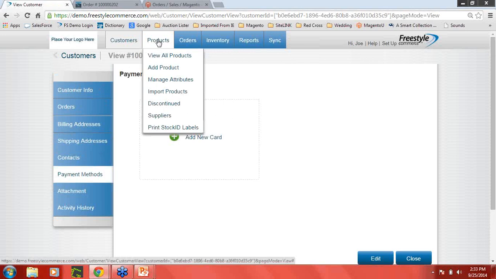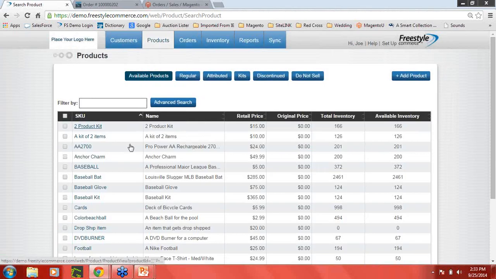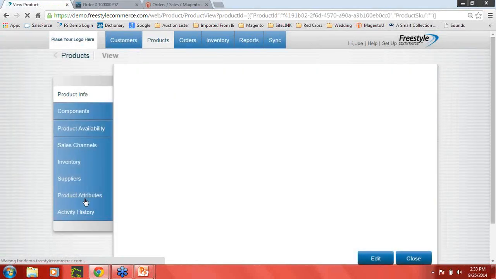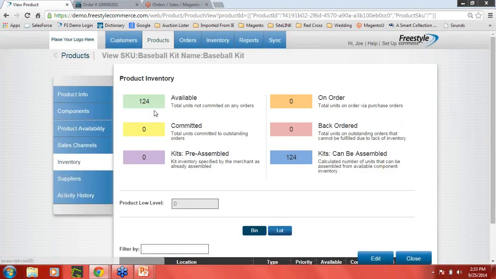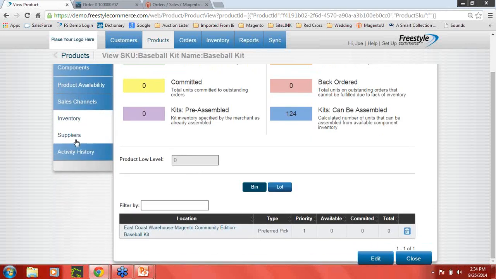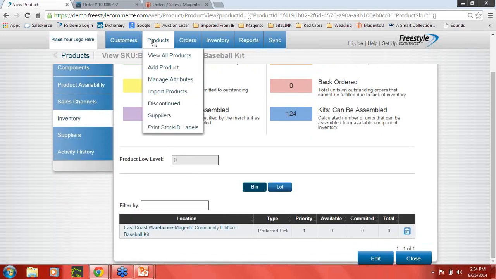And the beauty of it is when you look at the different products, and we'll just go back to my baseball kit, and we'll just take a look at my inventory, which is most important. I want to show you that now there's 124 available, and there's none committed because I already processed that order, and I don't have to pre-assemble anything because they're already ready to go. So it's all done. I have a supplier.